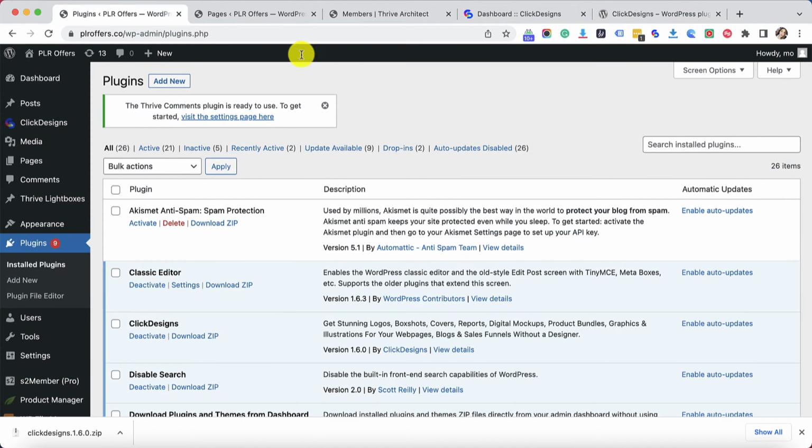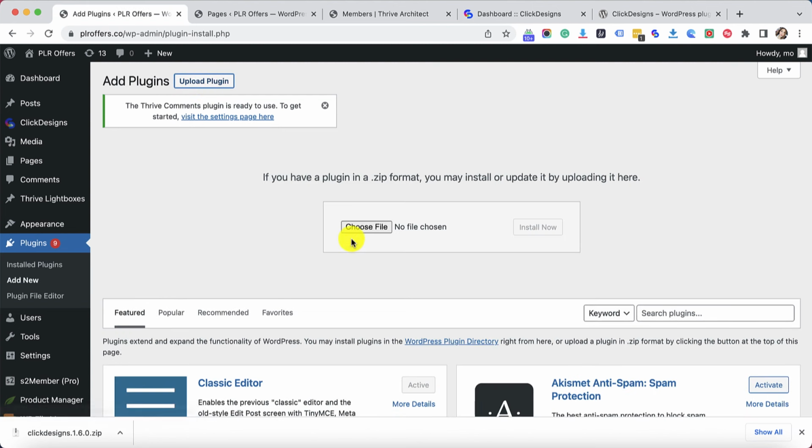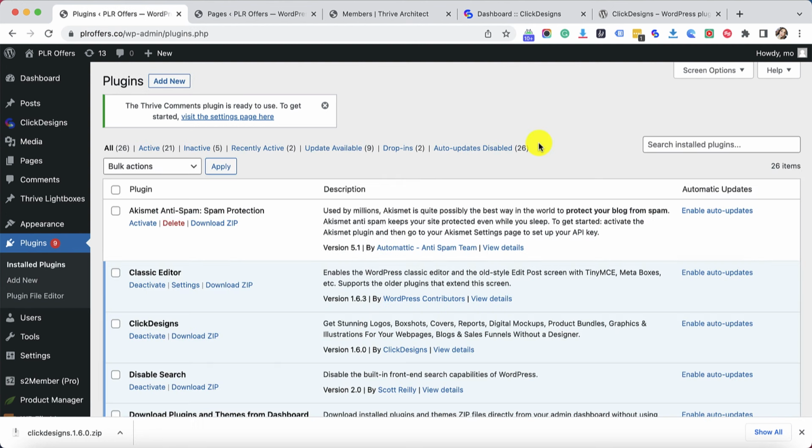Right after that, log into your WordPress site and then click on Plugins and then click on Add New. After clicking on Add New, click on Upload Plugin. Choose the zip file that you've downloaded from your local drive, which is the ClickDesigns plugin. Right after that, click on Install Now.